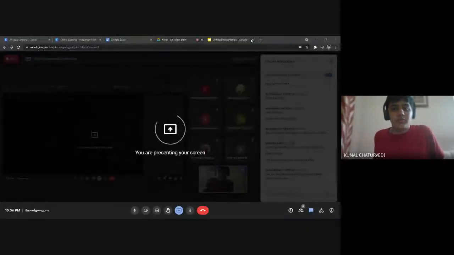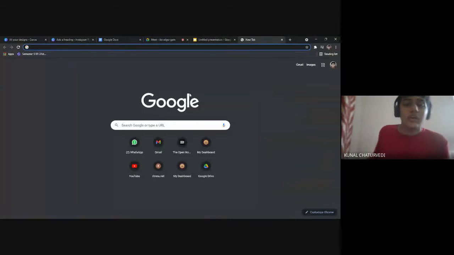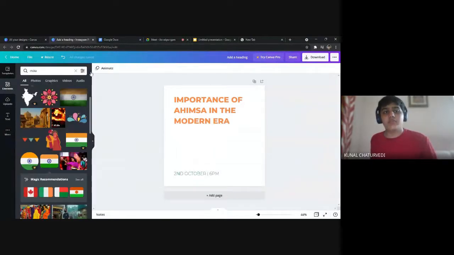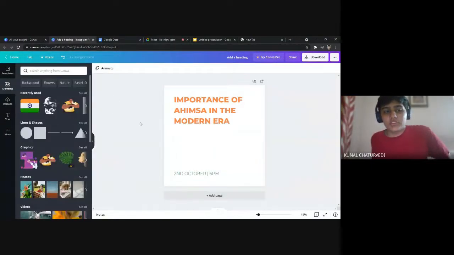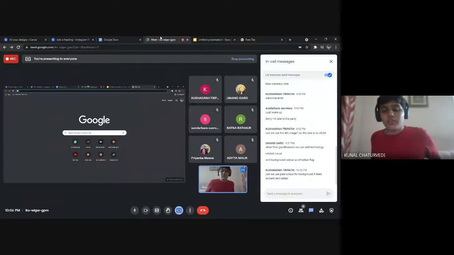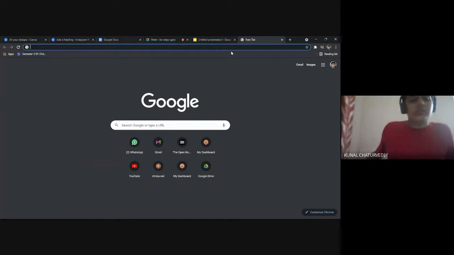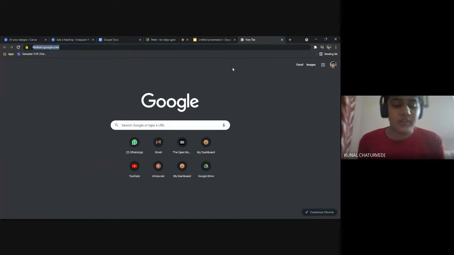Kushagra says, can we use a pale color for the background? It feels ancient and Indian. Okay, yes, we can do that. But one thing I would like to show you guys is, if on Canva you cannot find such elements, as I mentioned before, we are more focused on the composition of the elements that we want to create. So we want to go and find some design resources, which I would like to suggest to you guys. One of my favorite design resources is freepik.com.